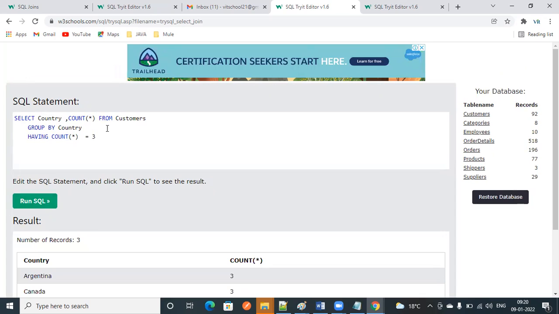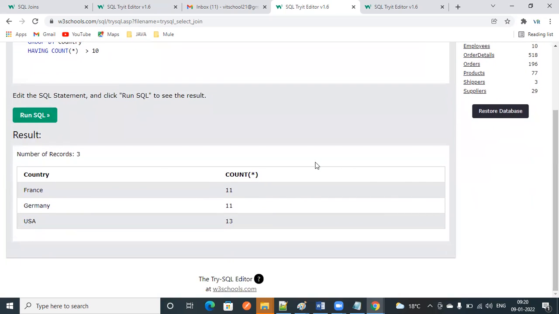So this time we can go with this one. Sometimes they will ask who is having 5, 20, something like that. Who is having more than 10 times? See here, these 3 countries came: France, Germany, USA. France is present 11 times, Germany is present 11 times, and USA is 13 times.